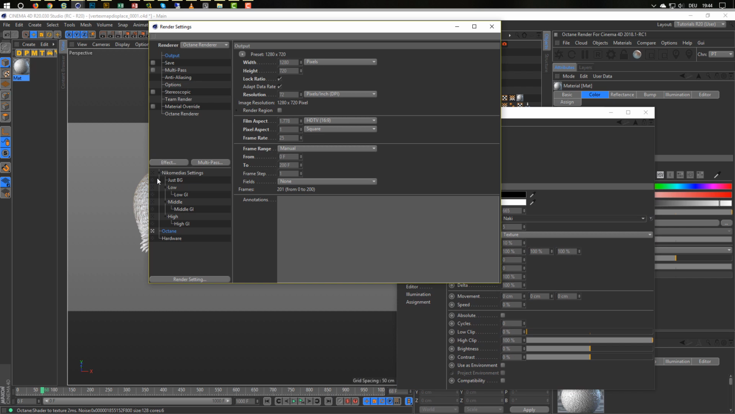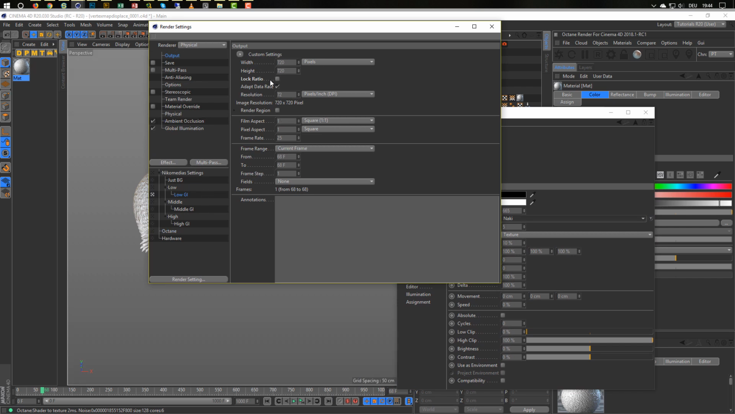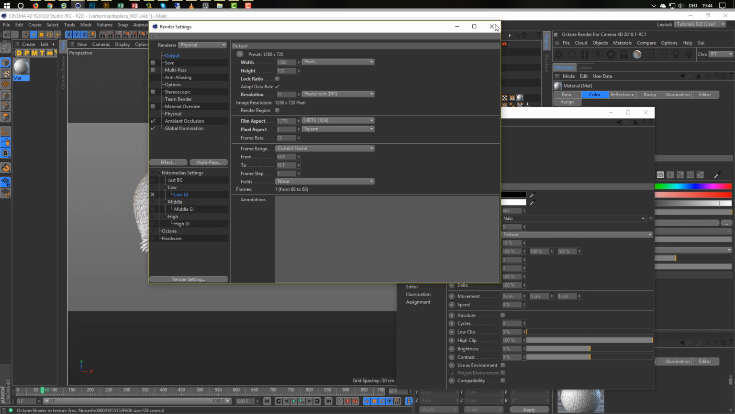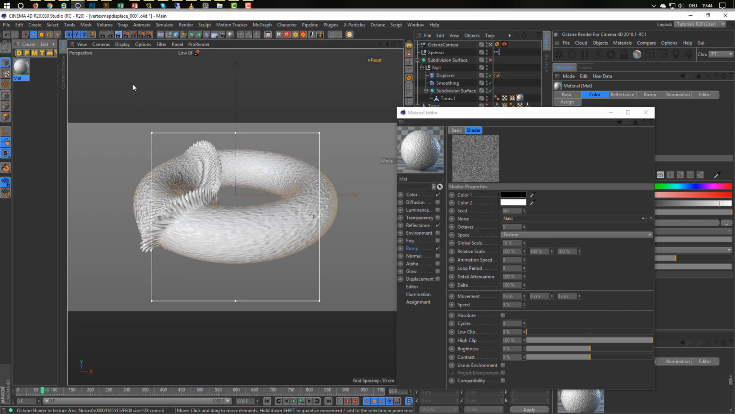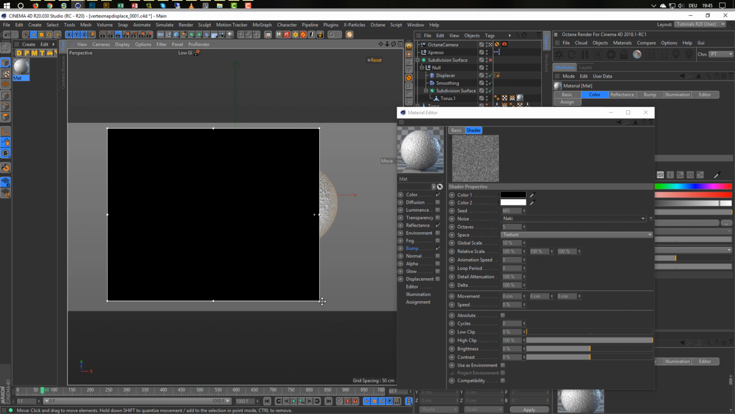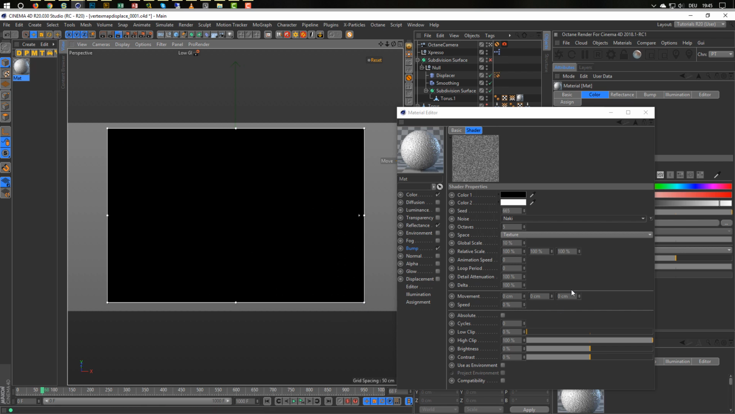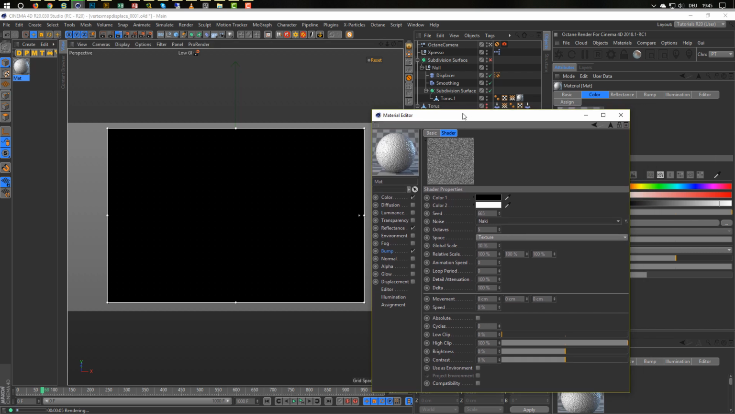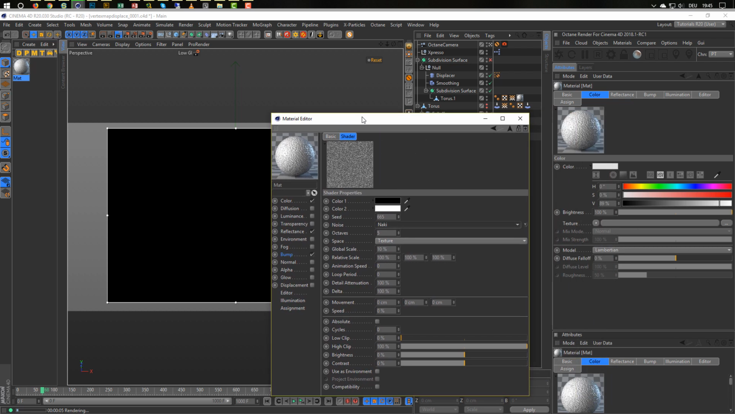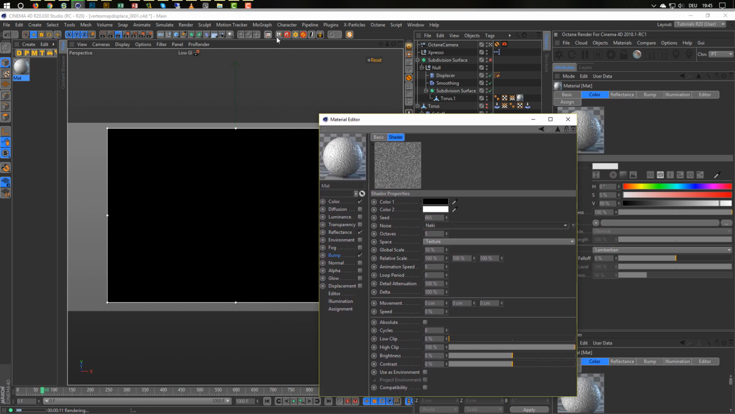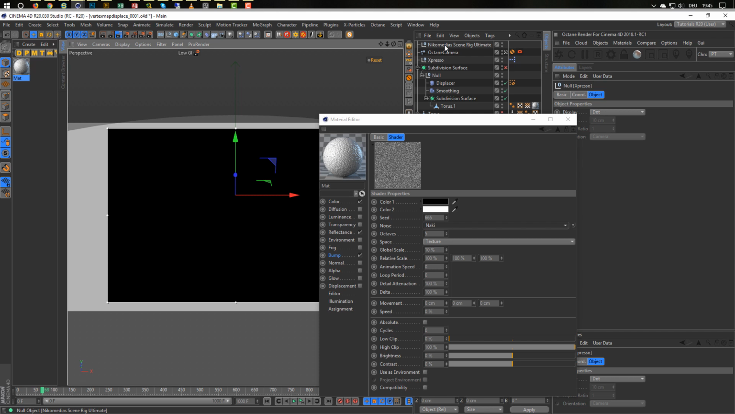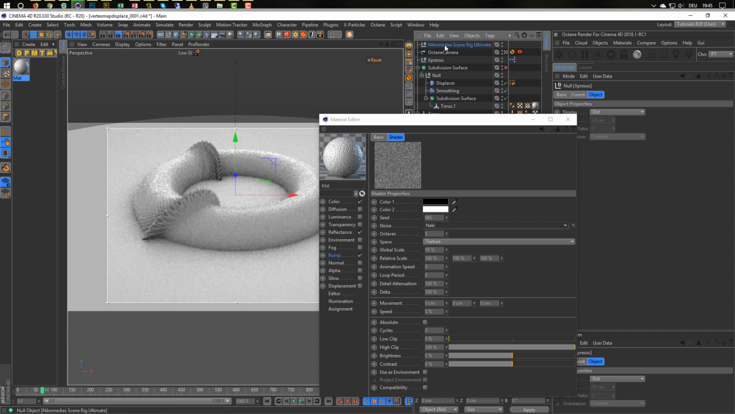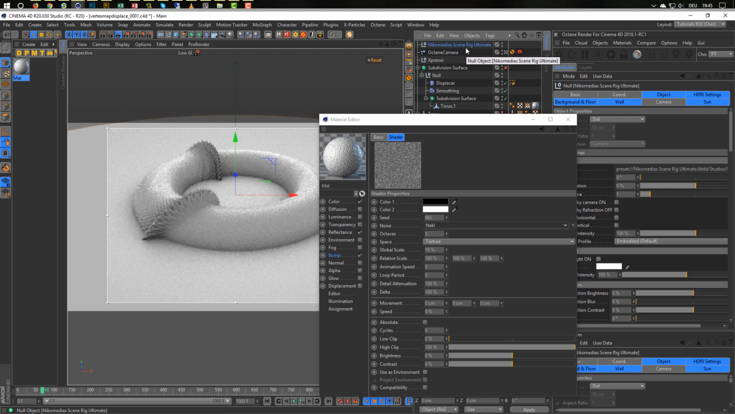Then go to low GI here and 1280. Okay. And make a quick render here. Let's see how this looks. Normally it shouldn't. Oh, we have to see nothing because we have nothing to reflect, nothing for the lights, nothing. So Nikomedias Scene Rig will help us, and it does.